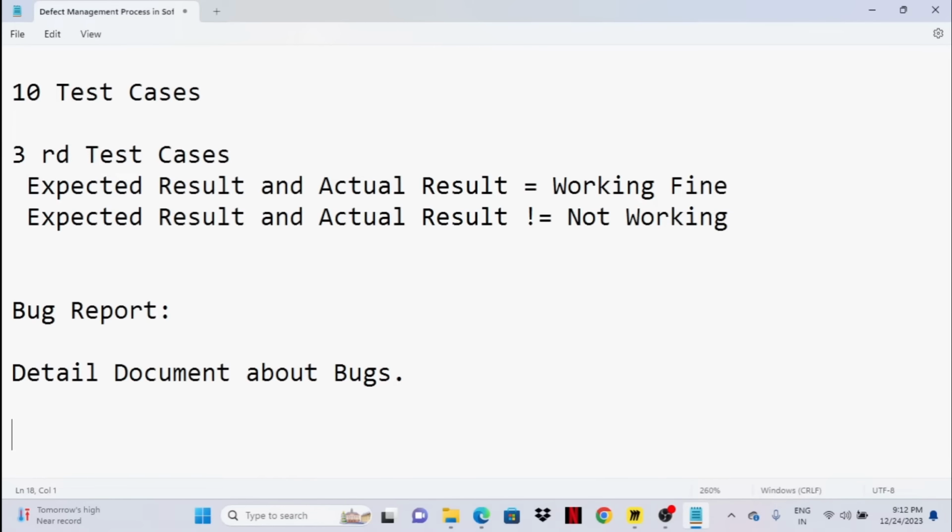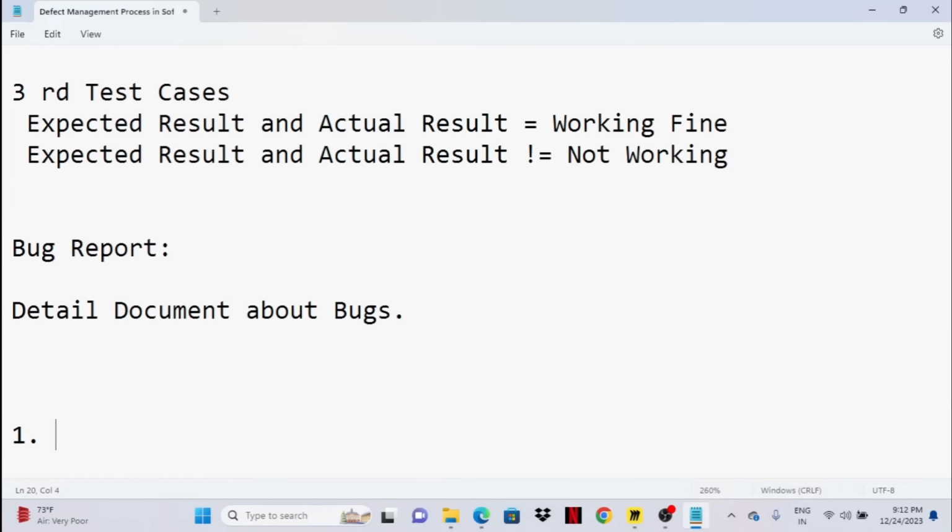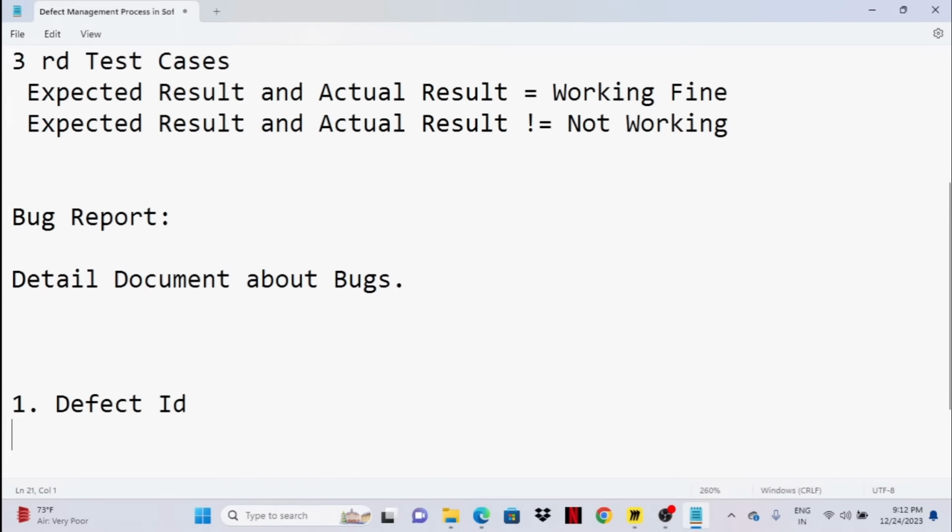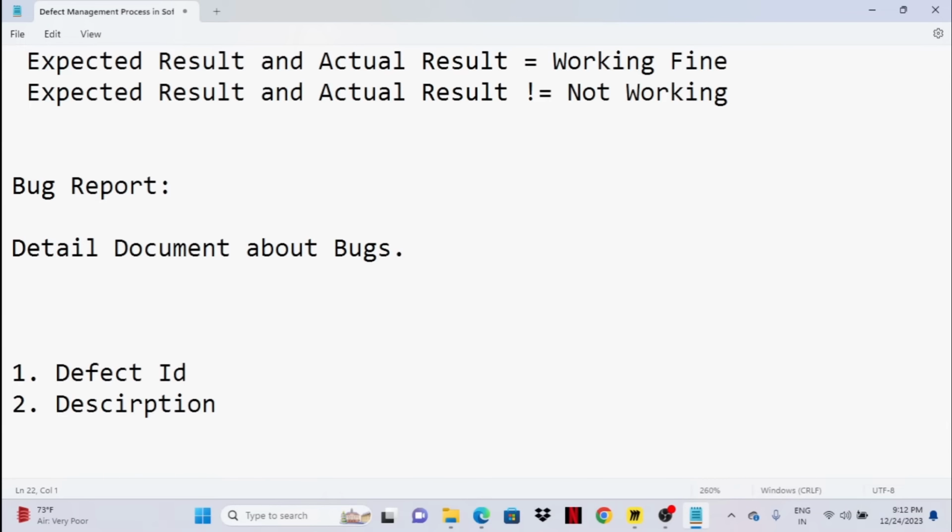In the document, what columns are available? Please listen, this is very, very important. In every software industry, in the testing field, these fields are the same. There is no difference. Once you enter the software industry, these columns are the same everywhere. First one is defect ID. Next one is description. Don't worry, I will explain one by one. Then version.